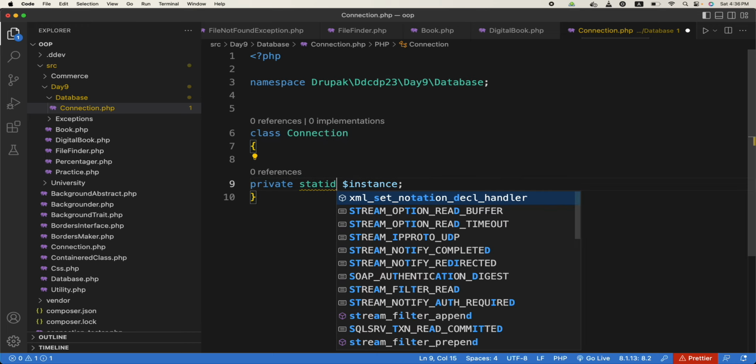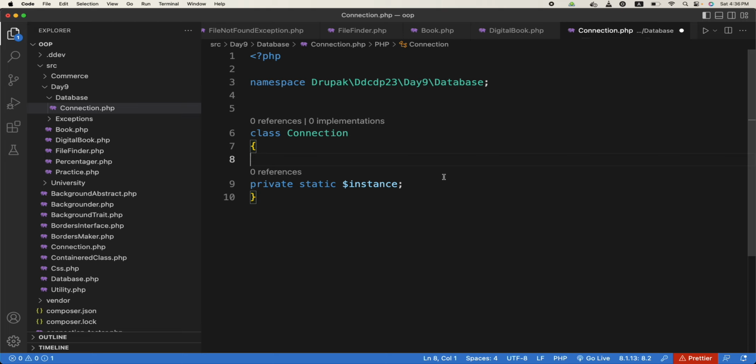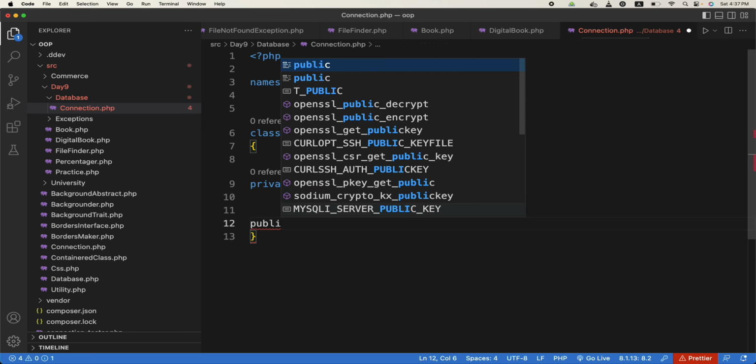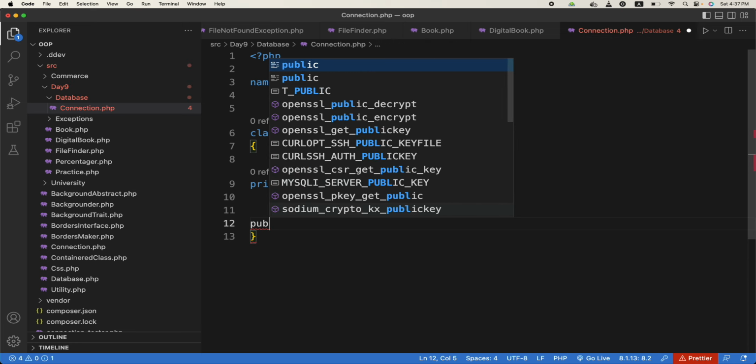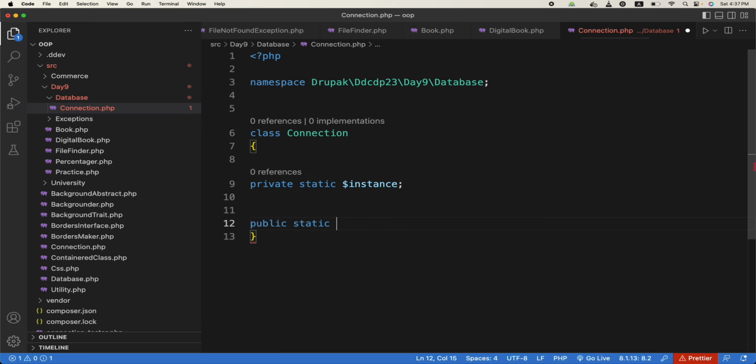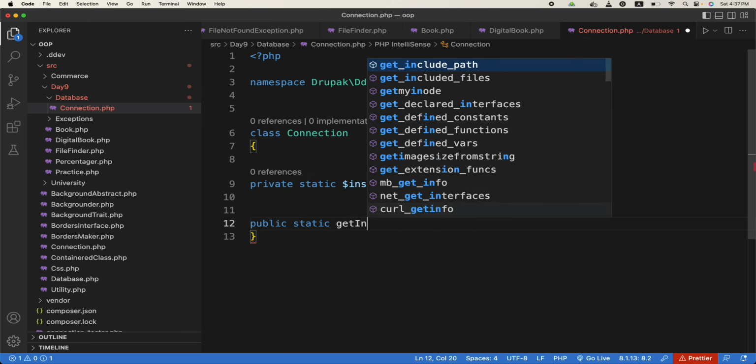For now we will make it static. So we already have studied what static properties are. What are they used for? When we don't need to initialize a class, directly use it. Yes. Okay, then we will have a public static method, and its name is maybe get instance.